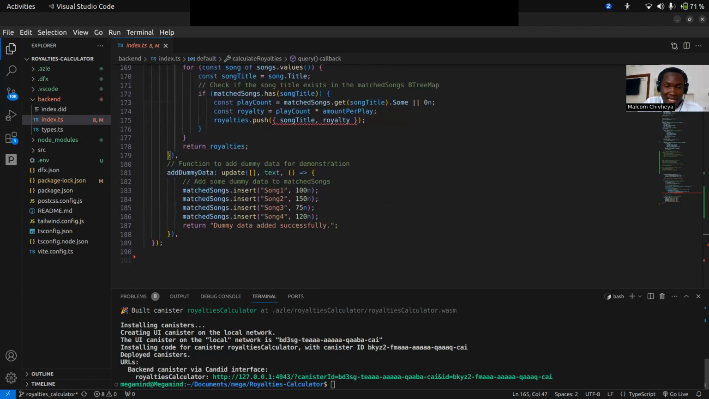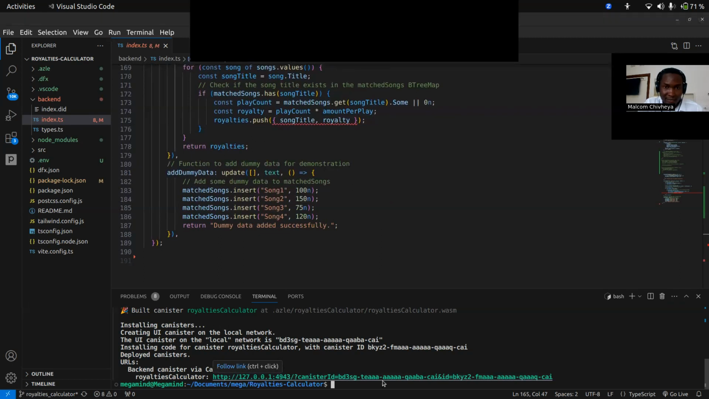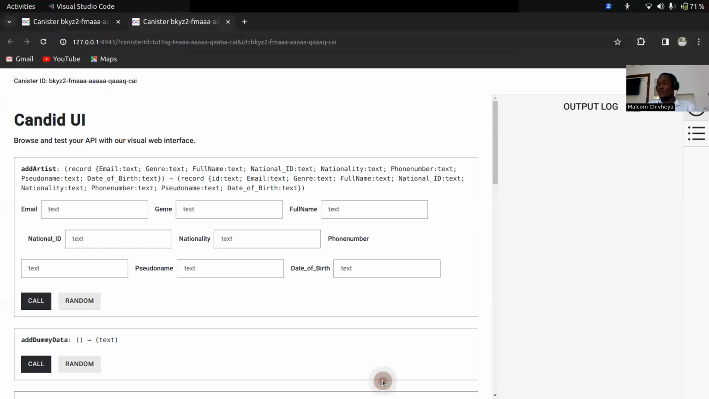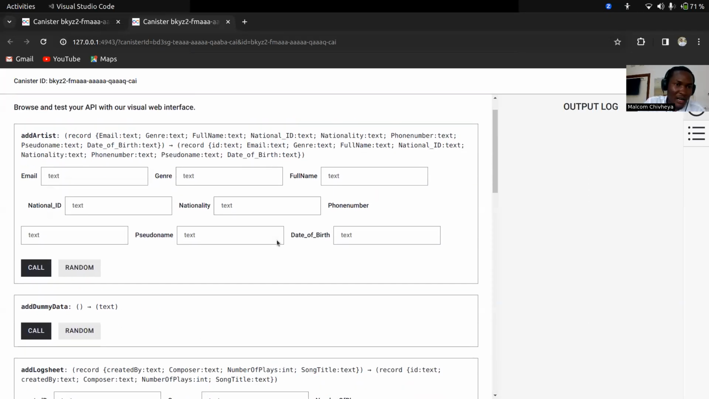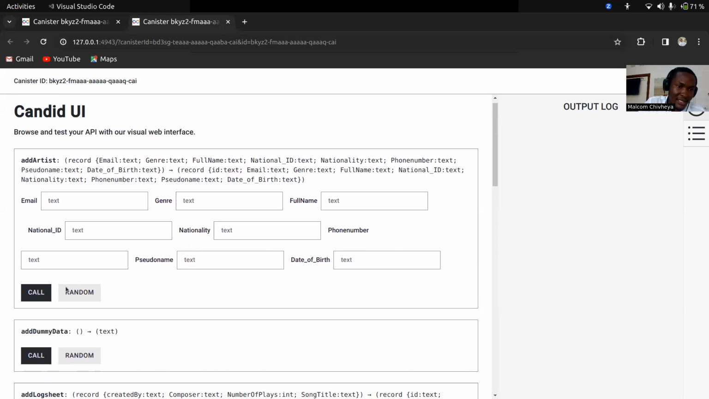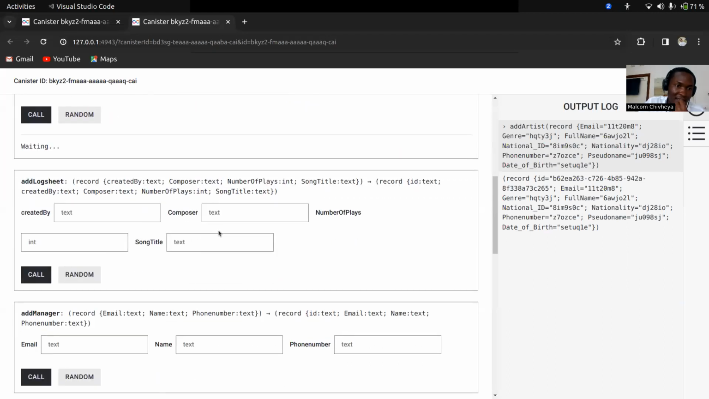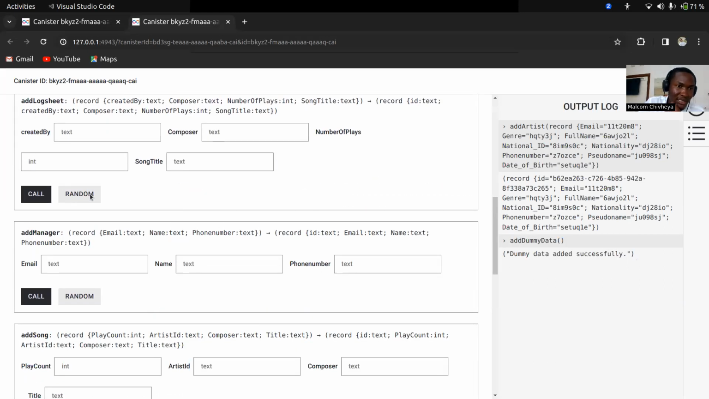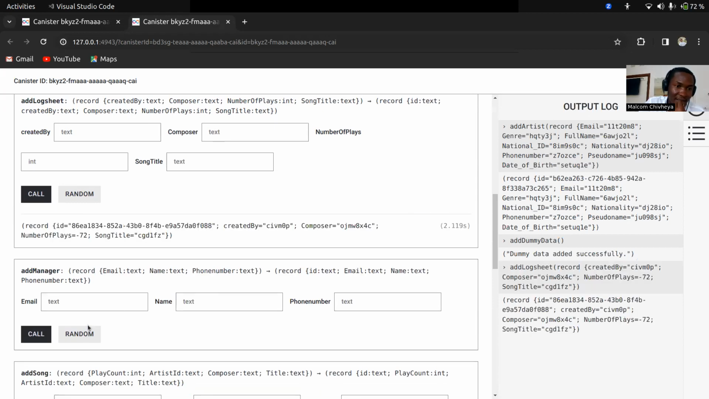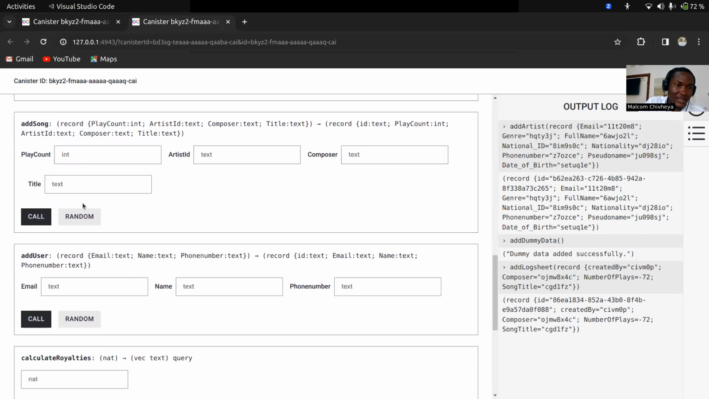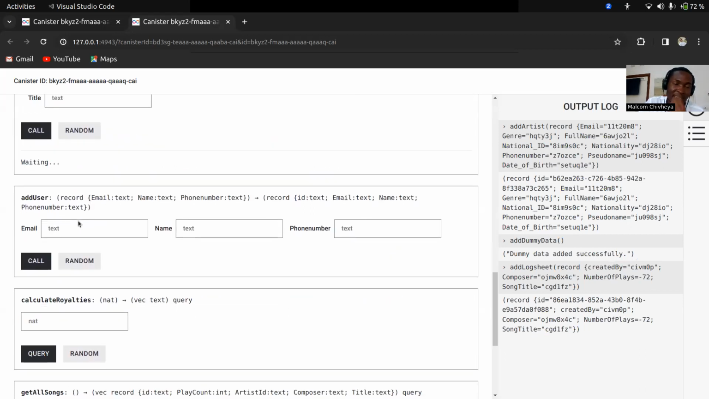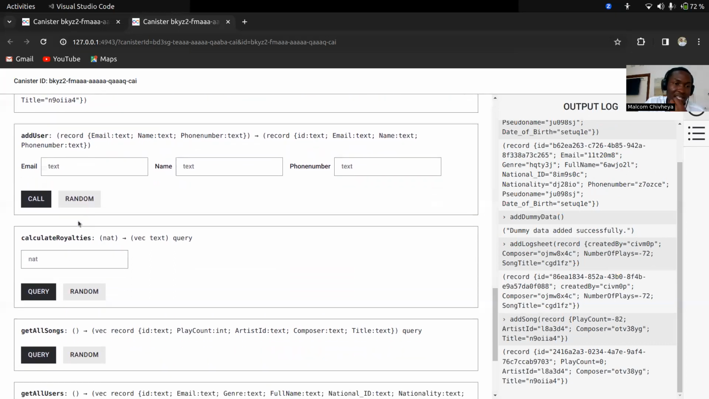All right, so our canister is deployed. Let me take you to the canister so that you can see that my functions are currently working. Here's my canister. This is the add artist function, and I'm just going to add random data, which I created from the beginning. This is add log sheet, add manager, and add song. Initially, when you add a song, the play count is 0.